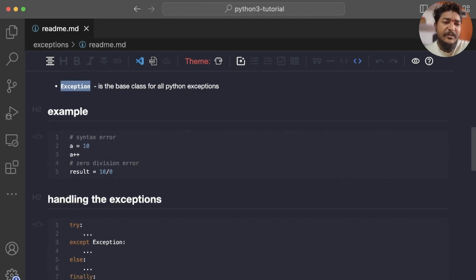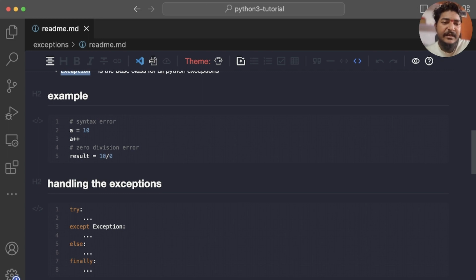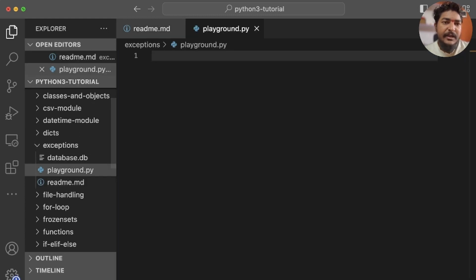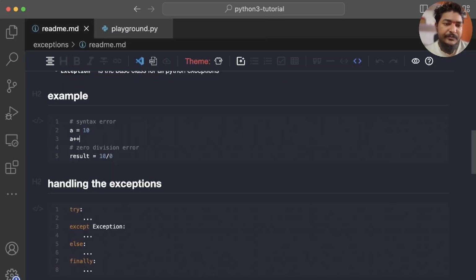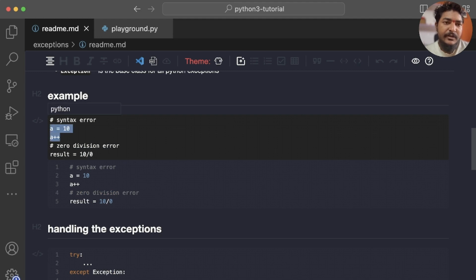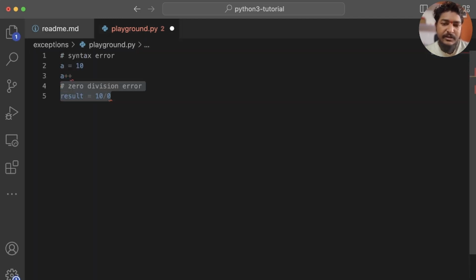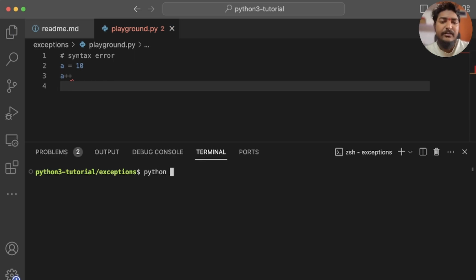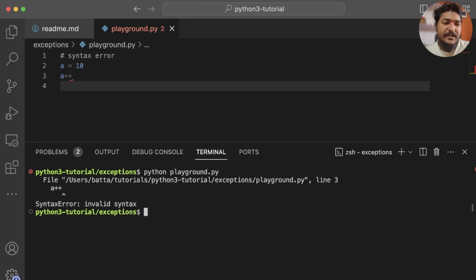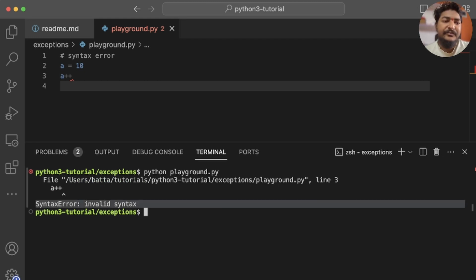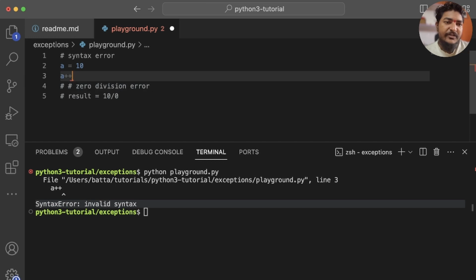So let's look at a simple example for syntax error and zero division error. Let me go here and open the playground, and let me copy this code and paste it here. Just copy it, comment out the zero division code, or let me just remove it. Let's run it: python playground.py. Here we can see that we got a syntax error. So let me undo this.